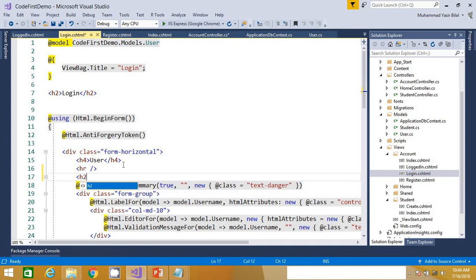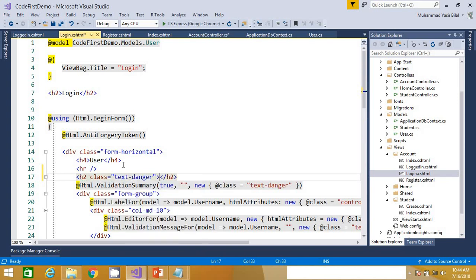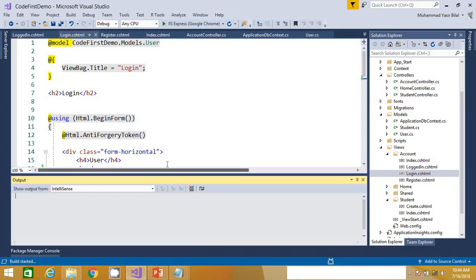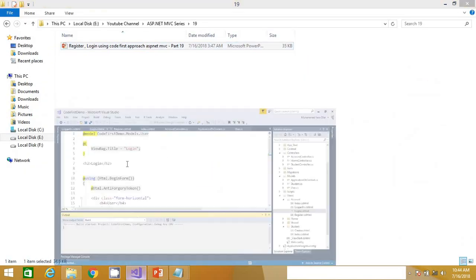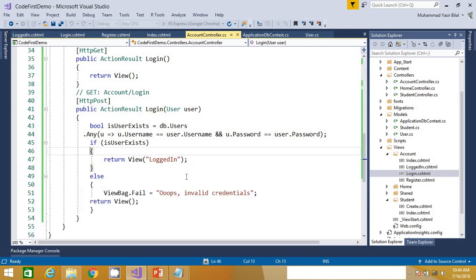Now you may wonder how this can work. I add class here, text-danger, and I use the C# syntax to use that variable value. Now you will be wondering, when we first run it, it will not appear. Like I quickly run it here and this variable will not appear. It is because when we run it the first time, it comes from the HTTP get method in the account controller, and in HTTP get we are not populating the value inside this ViewBag. I am talking about this action method.